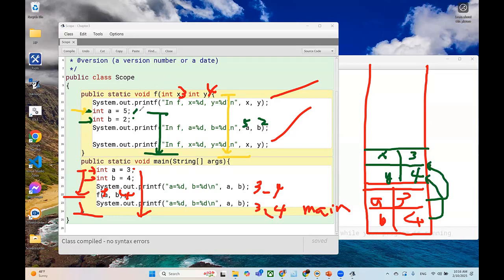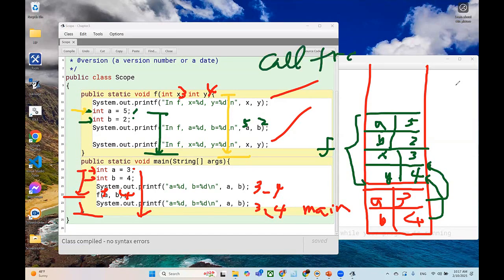So the program continues to run until it sees A and B. So A and B are defined as local variables inside the f function as well. And they get 5 and 2 there. So these are the stack frame for the f function. We call it a stack frame, sometimes called an activation record. Okay, there are different names for it.